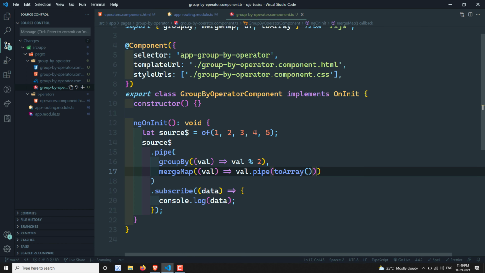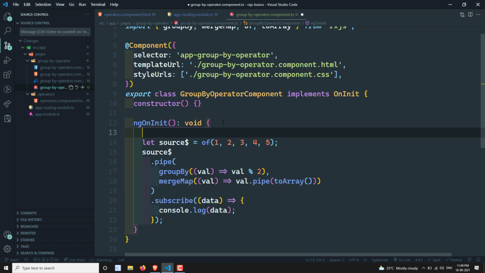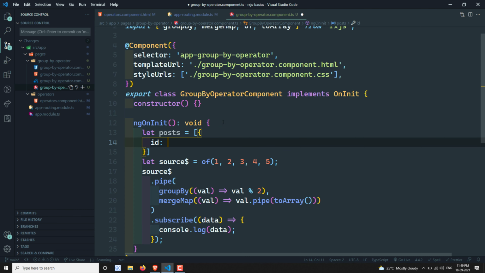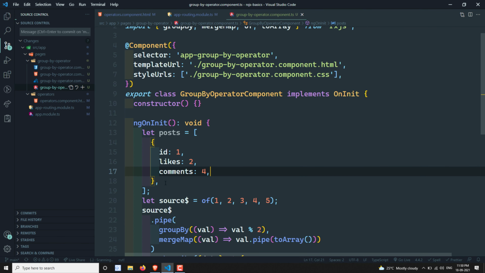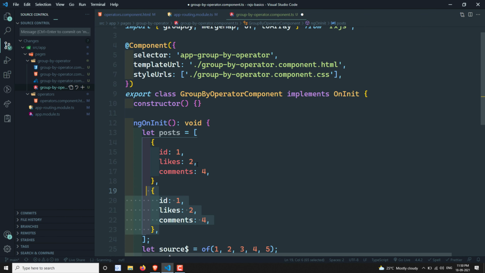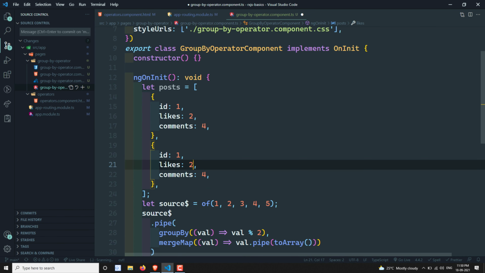Now for example, let's say that I have something like a post. Let's assume that I have a post. So this one is an array of objects, let's assume. Now id 1, and I can do something like likes 2 and comments like 4. So this is one id, and I can replicate this one, and same id you are having, id 1, likes 4 and 5.